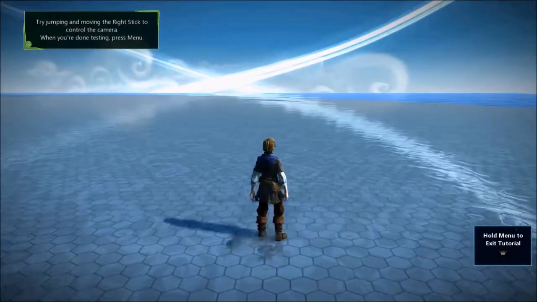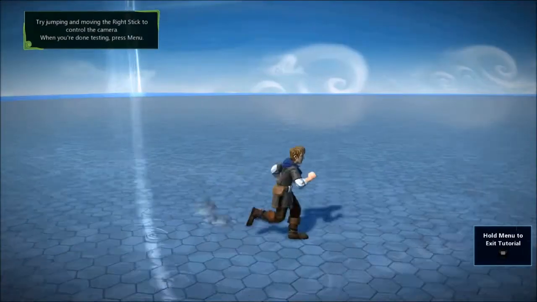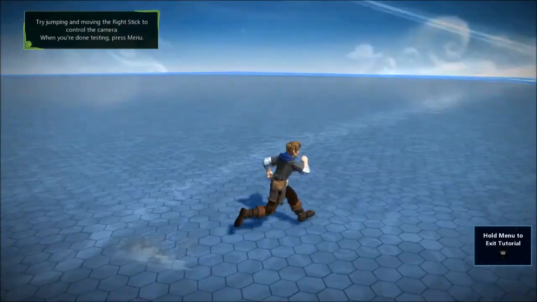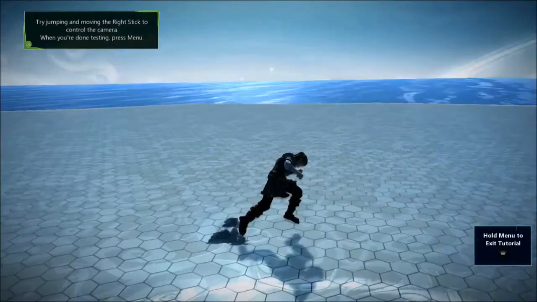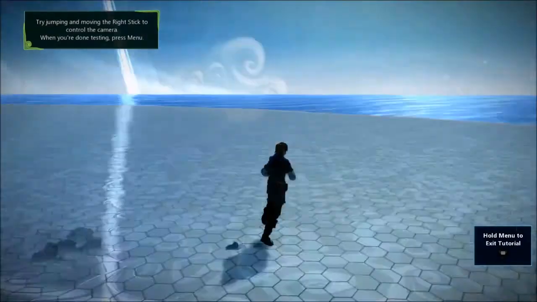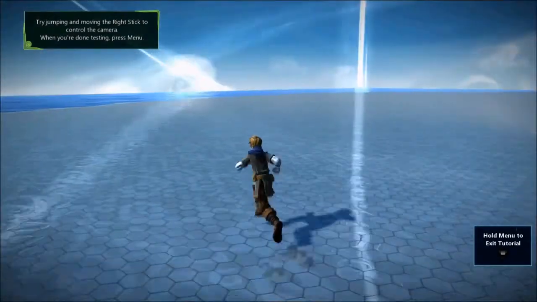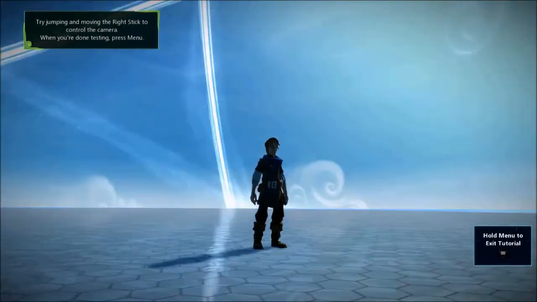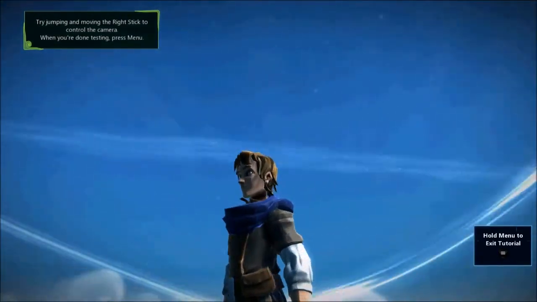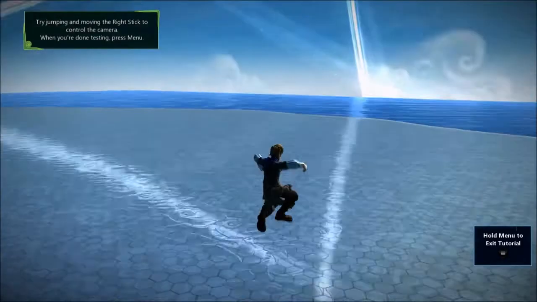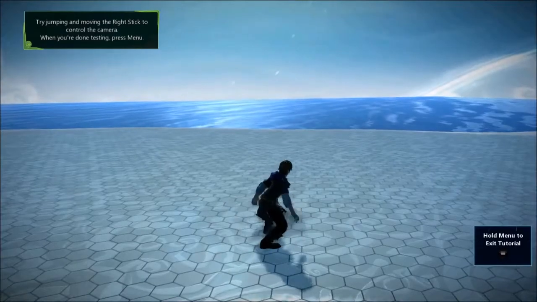And we said A to jump, so he can jump, and we can run and jump. And we can do a double jump, so we press jump, and he does an extra little jump in the air. That's kind of hard to do in real life, but easy to do in computer games. So we now know that we can control the camera, we can control our character, and we can make him do actions like jump. What's next?